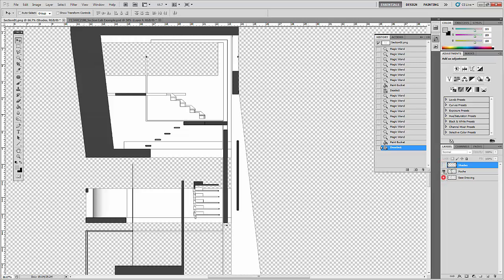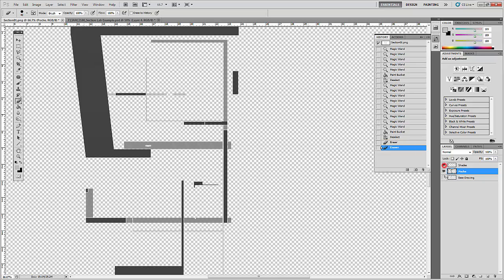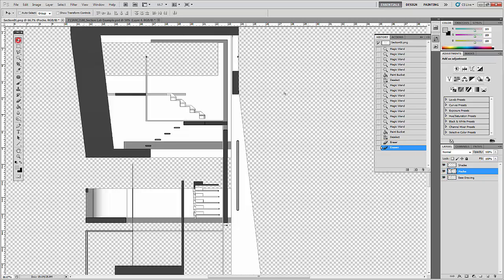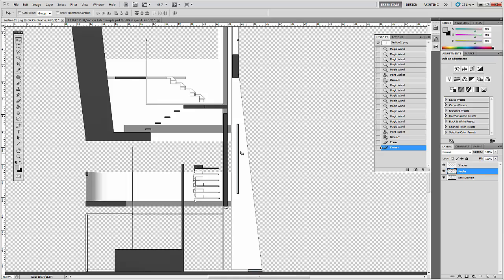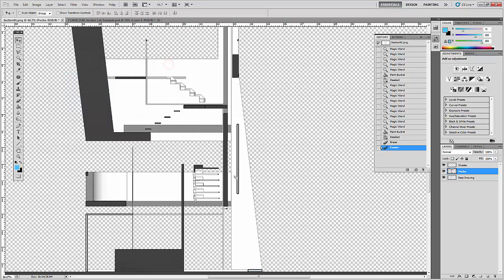I'm going to hide the background and the shades layer and go back to the poche layer. And I'm just going to use the eraser and delete that out. Okay, so that's back to what it was before, right? And let's suppose that instead of that black, we want a blue. So let's find a blue here. We can click here and there, and find a nice light blue.